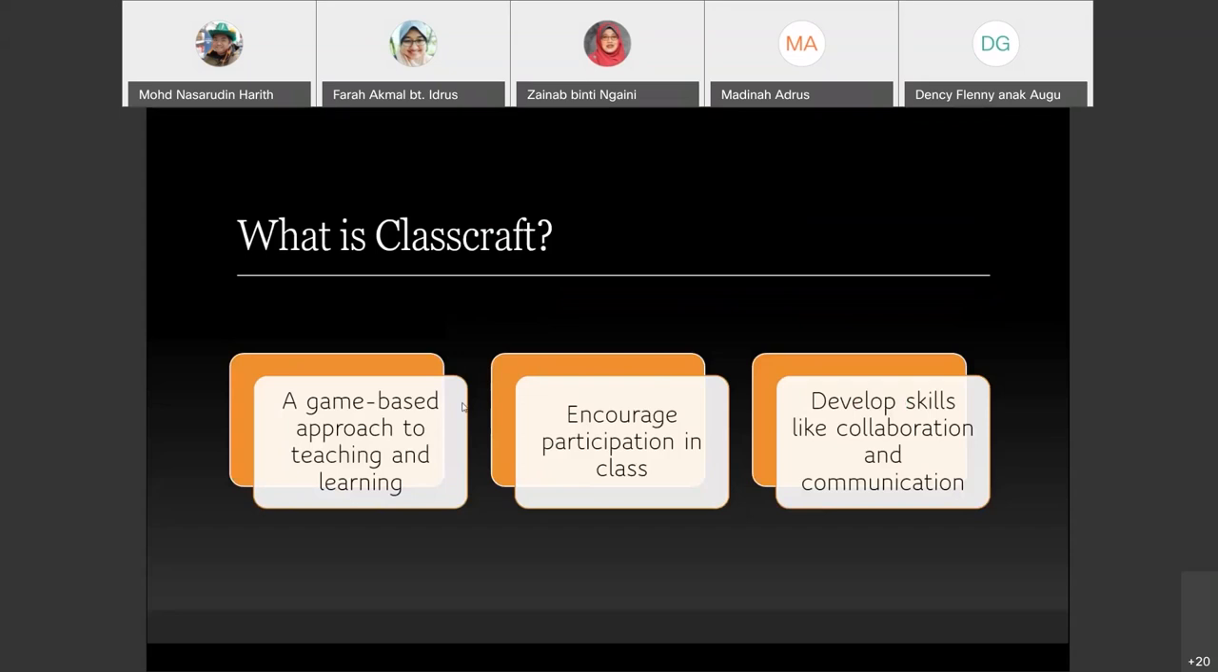What is ClassCraft? ClassCraft is a game-based approach to teaching and learning. It is created to encourage our students in class with their lessons, to promote good behavior and develop skills like collaboration and communication, even though they are not physically on campus. Everything they learn stays the same. We can maintain the content of our subject, but they get to have a little fun.